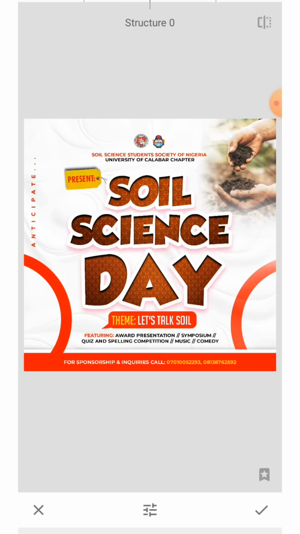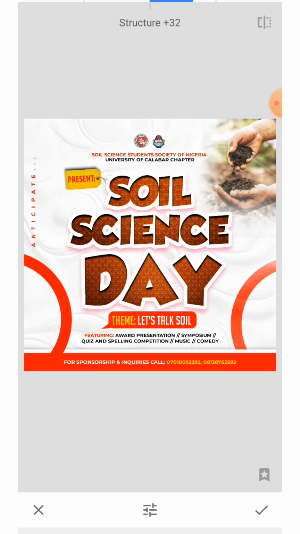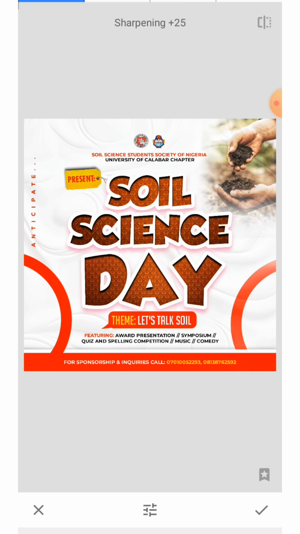Go to details. Let me show you where details is. Go to tools and details. You can see details. After details is curves. That is the second option. Details. Then your structure. Increase it to 25 is okay. In the previous videos, I believe you have seen this. Increase this to 25 is okay too. So this is how I got that design.